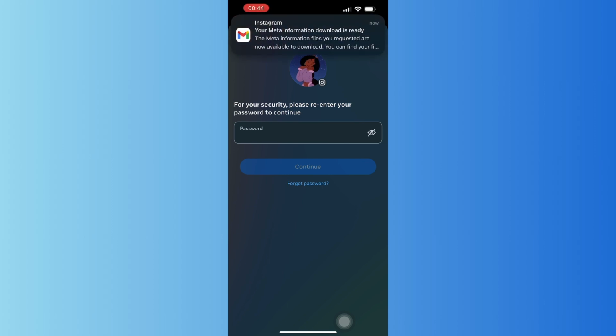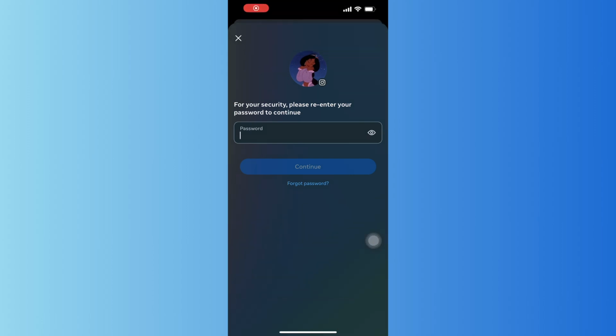After you enter the password, the file will be downloaded in your files, and you can check whether you have sent a follow request to anyone or not. The list will appear there, and that is it.